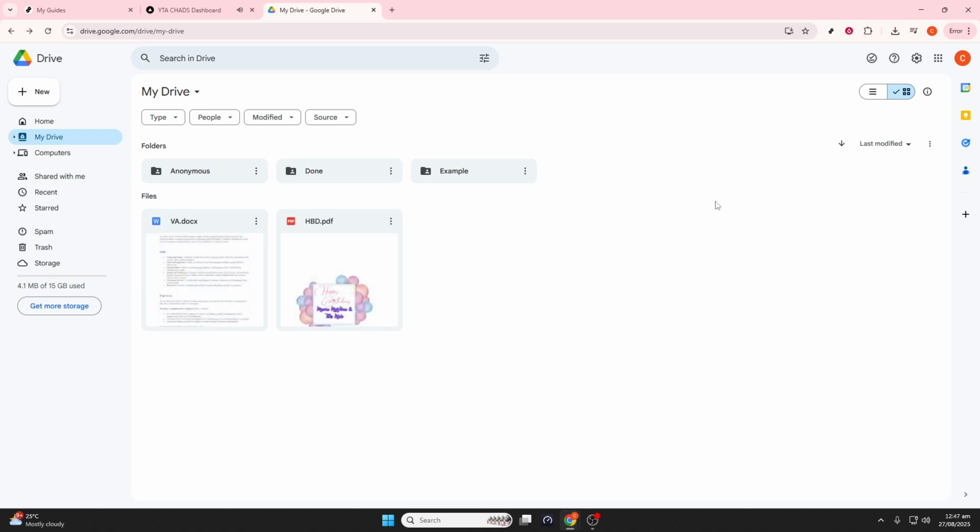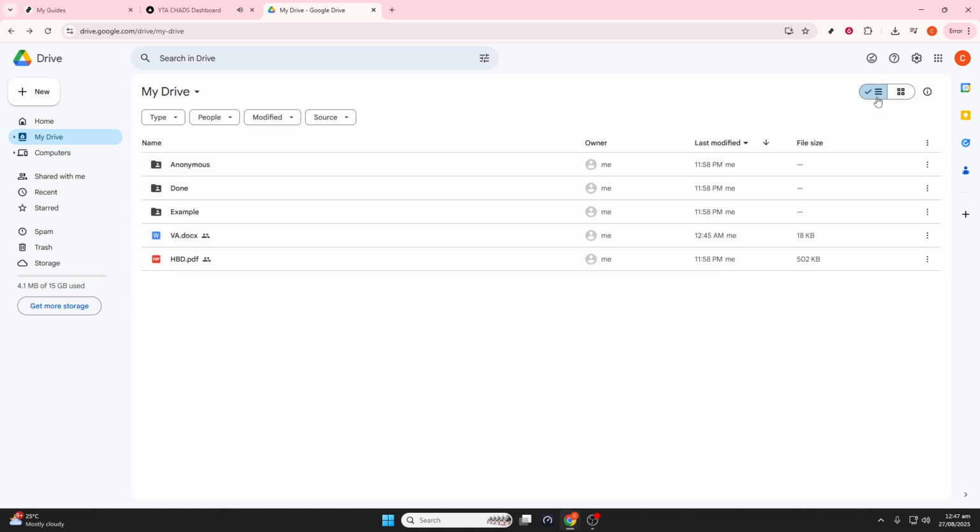Another practical sorting method is by storage used. Selecting this will arrange your files from the largest to the smallest, giving you a clearer picture of what's taking up space. This can be particularly handy if you're nearing your storage limit and need to do some housekeeping.